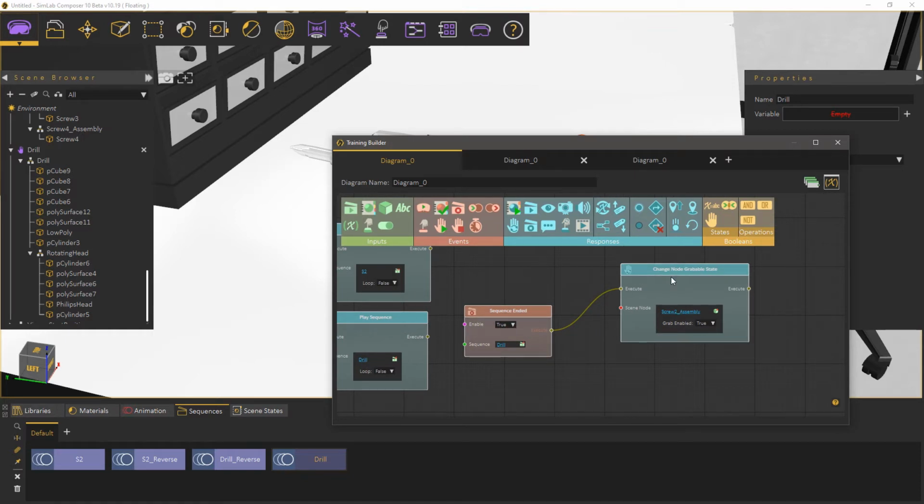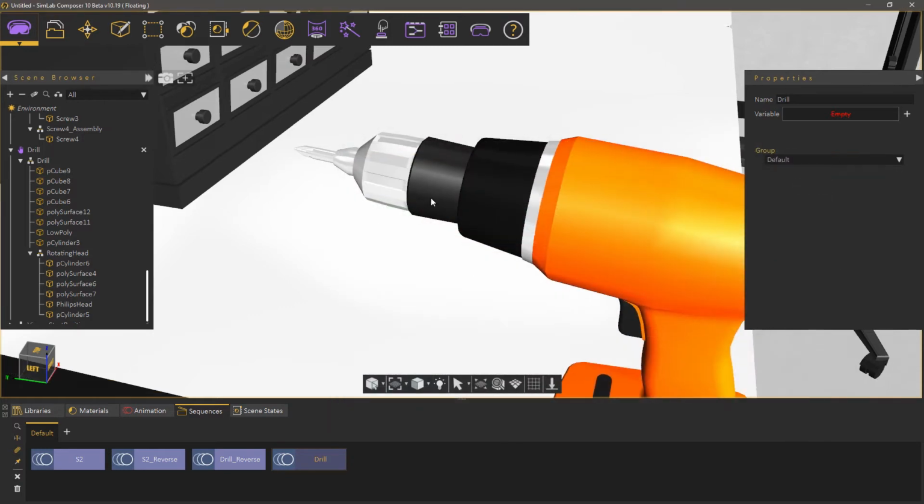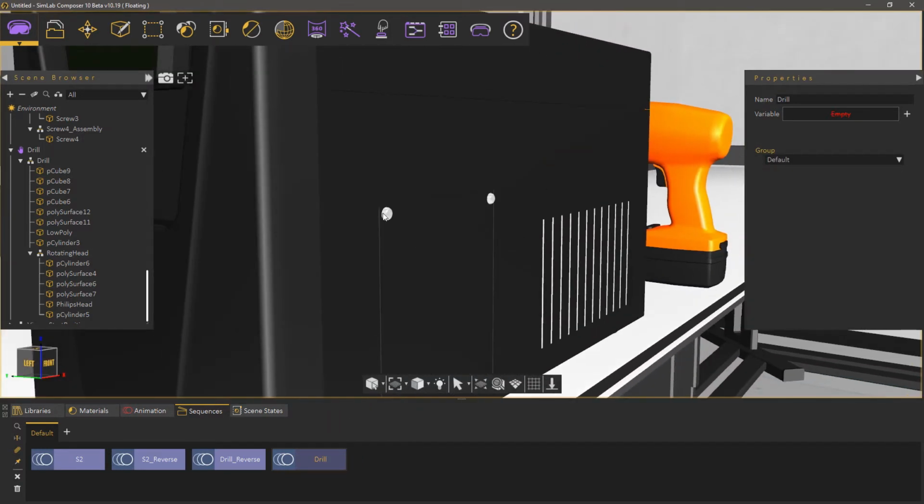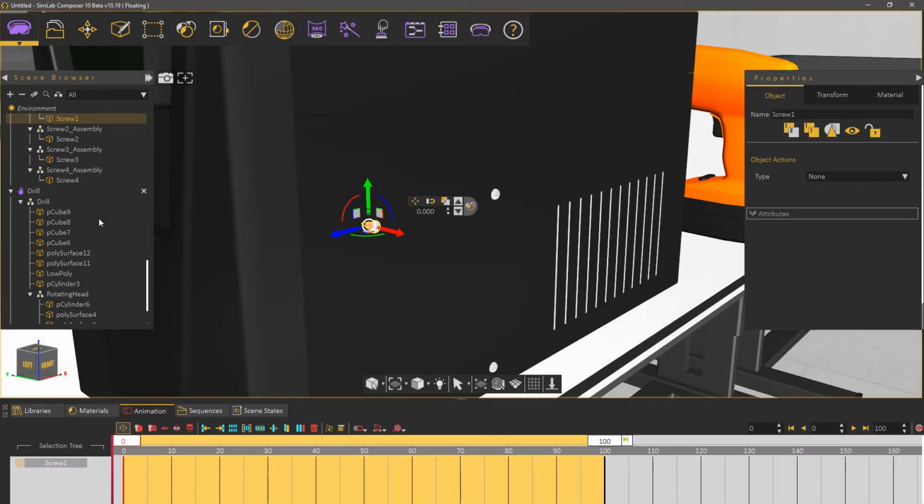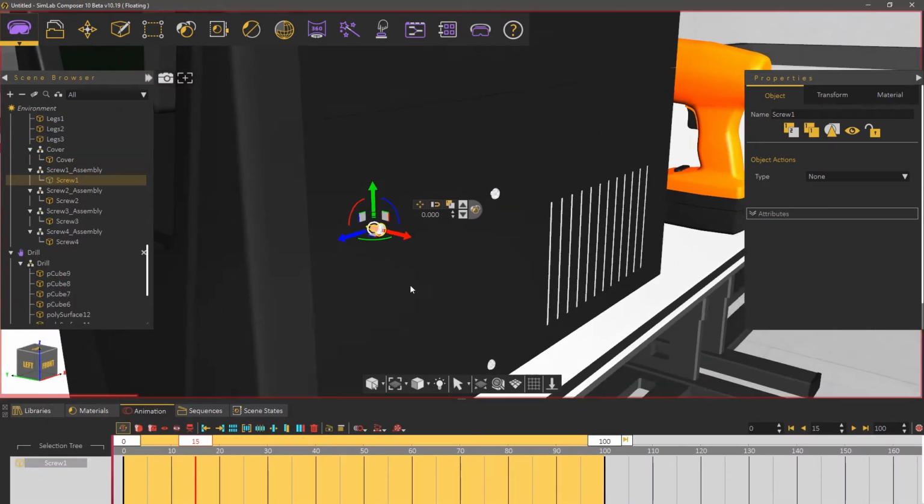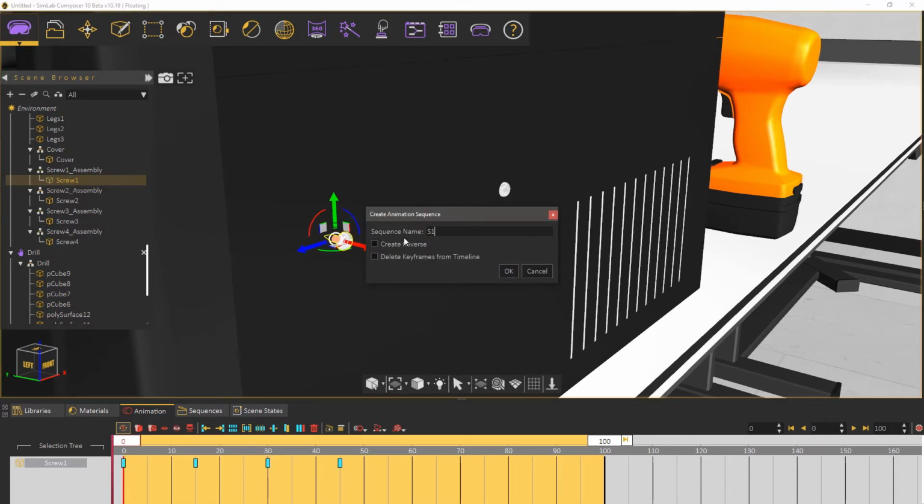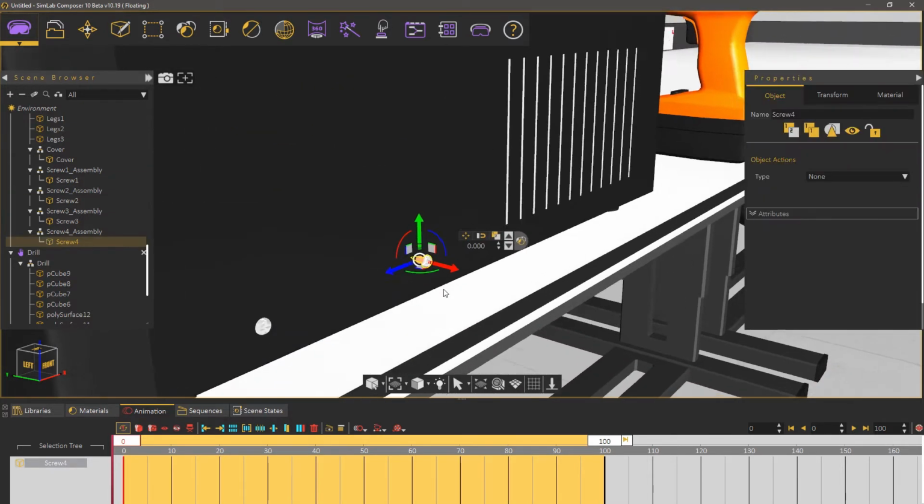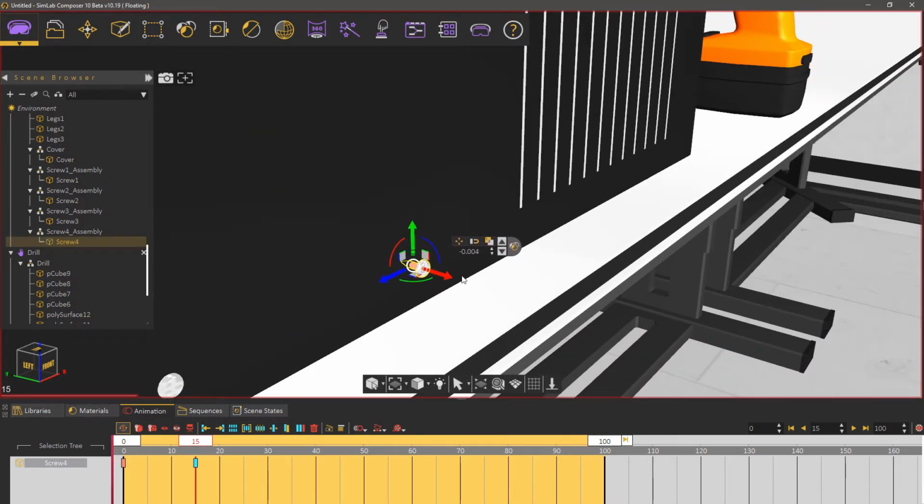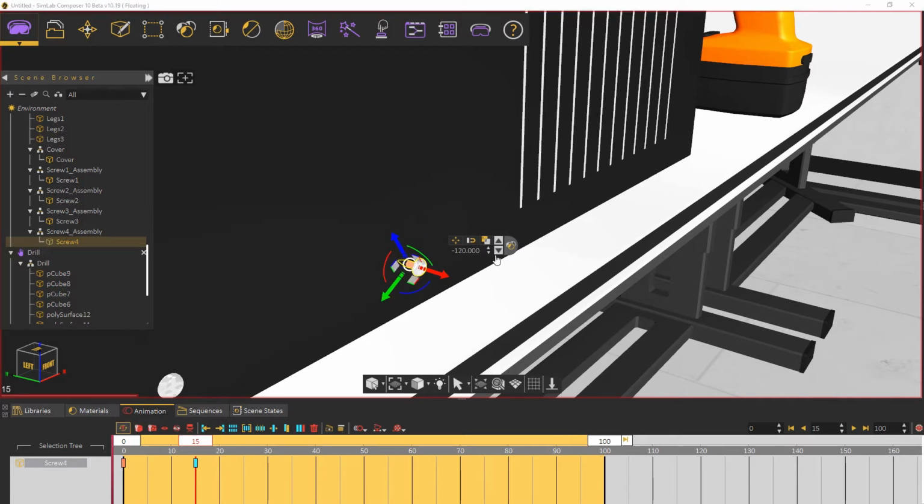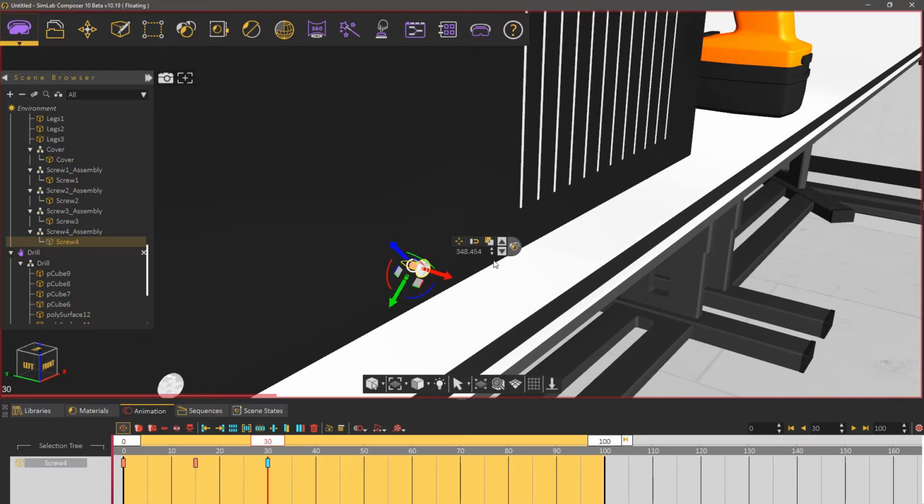Now we need to proceed with the same steps to implement animation sequences for the remaining screws. Select the top left screw and create a counterclockwise animation for it. Do the same for the remaining screws and make sure you name them properly to keep track of them easily in the Training Builder.